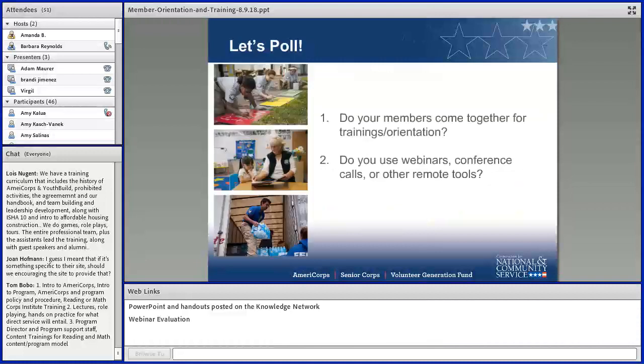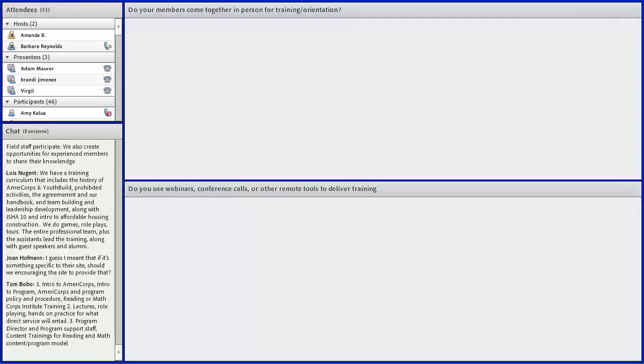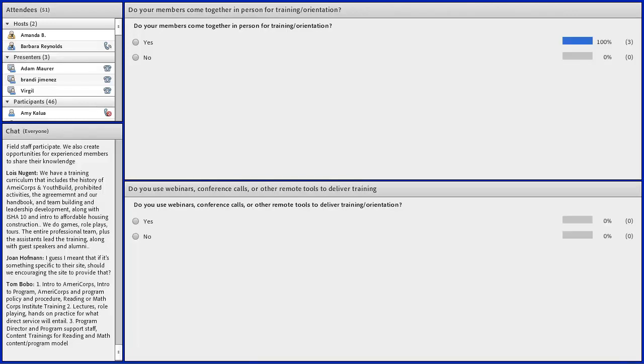So now we've got one more little interactive fun piece here, and we are going to take a quick poll. And so the first poll is, do your members come together in person for training or orientation, or is it, as Tova just referenced, decentralized and scattered across the country or across sites? And do you use webinars, conference calls, or other remote tools to implement your orientation and trainings?